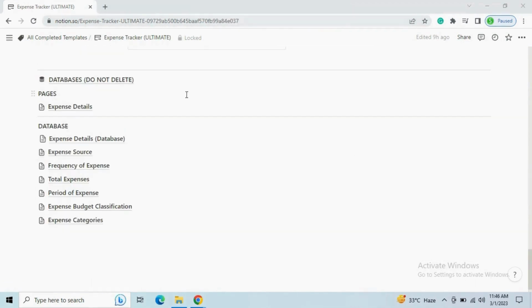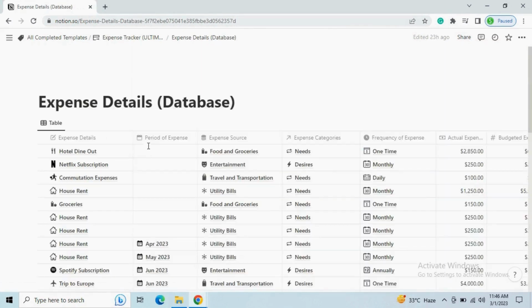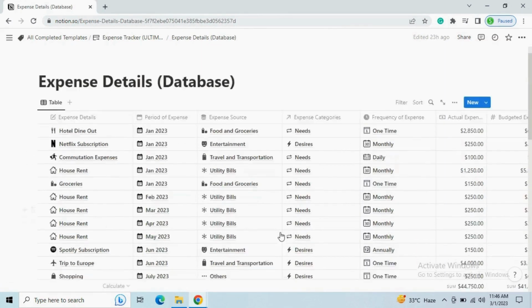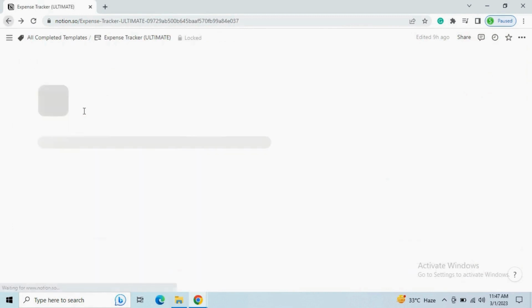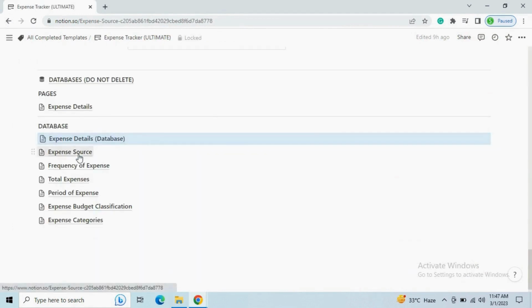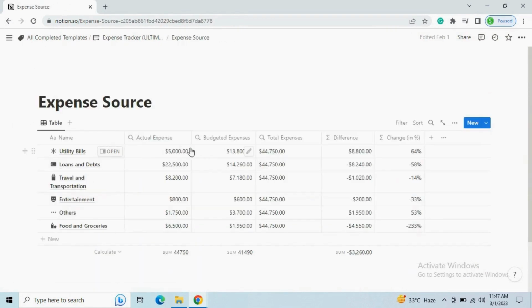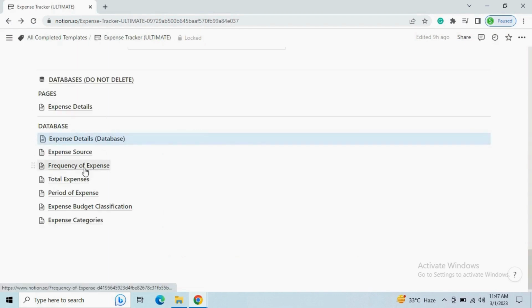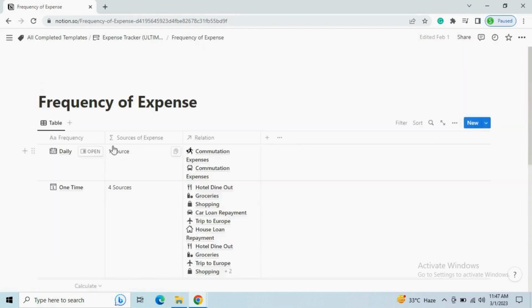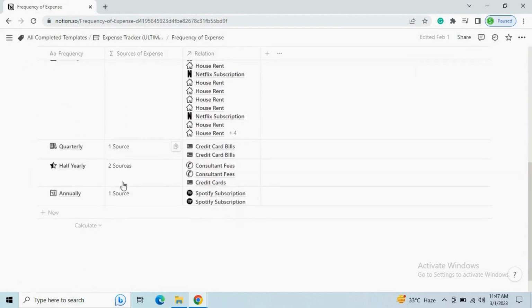In order to build this expense tracker, we will have to build 7 databases for the tracker. We will start off with expense details, which showcases the details related to expenses. Then we will create an expense source, which will have expenses categorized under 6 heads of expenses with subsequent analysis. Then we will have a frequency of expenses, which will showcase how frequently you can incur an expense.